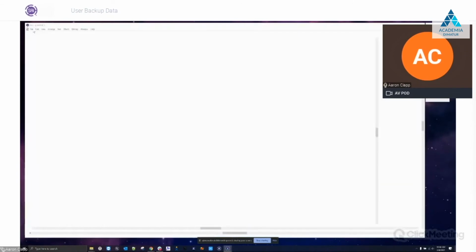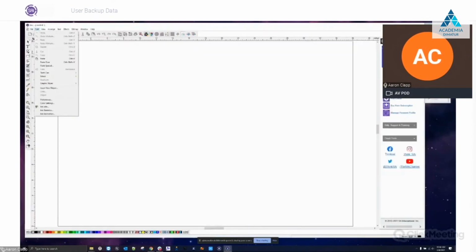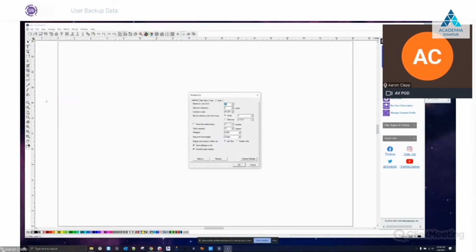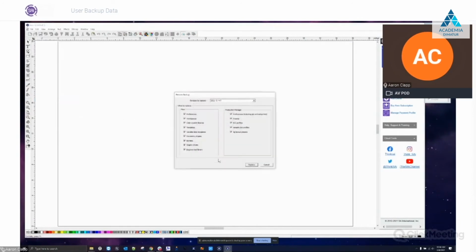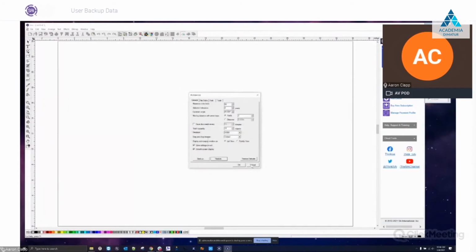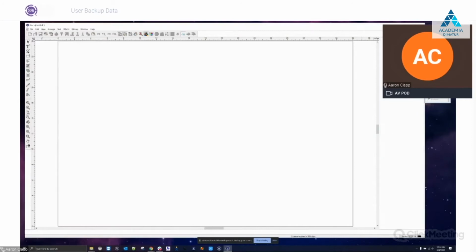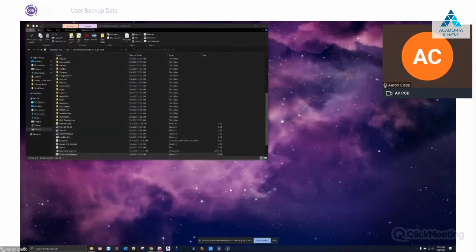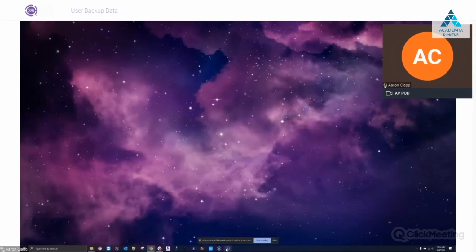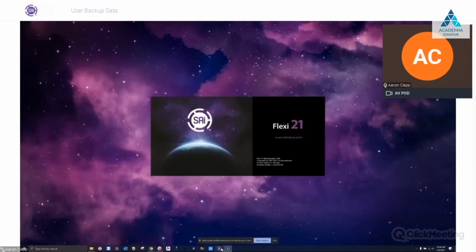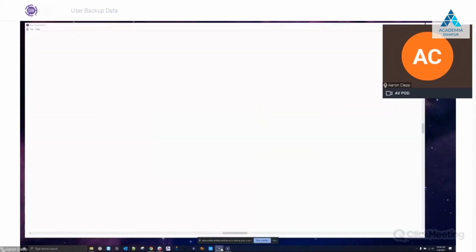And what I'm going to do is go to my edit menu, go to preferences, and say let's restore. And it obviously picked the most recent one. So I'm going to go ahead and pick that one, check all the boxes, and hit restore. And it's going to load in all the files for me. And at this point, I'm ready to go. So I'm going to hit OK. I'm going to close down Flexi just for good measure here. And then I'm going to launch both our programs, Flexi and Production Manager.